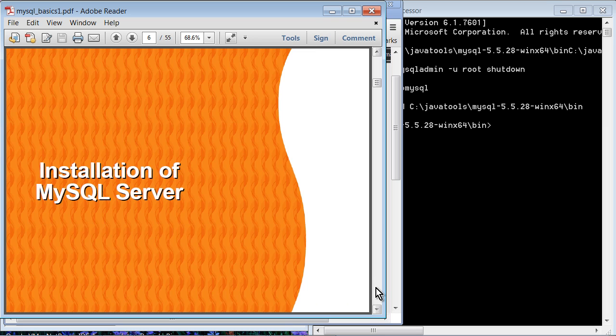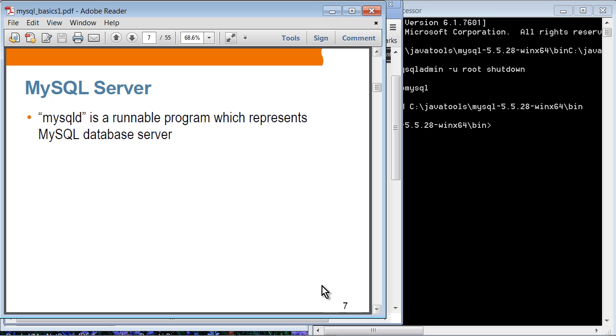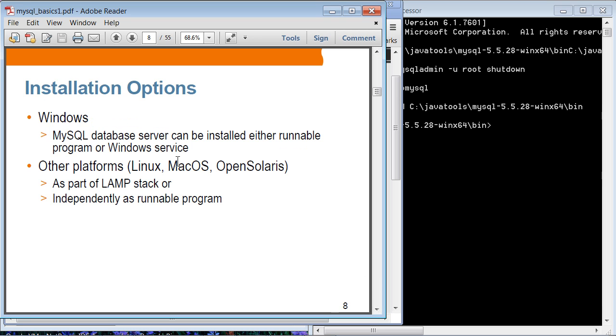Let's start with the installation of MySQL Server. Once you install MySQL, what you are going to have is what is called mysqld. It is in fact the database server. So all you have to do to start the MySQL database server is run mysqld. For Windows, you can install and start your MySQL database server as a Windows service. On other platforms, it could be installed and run as part of the LAMP stack, or it could obviously be run as an independent application.